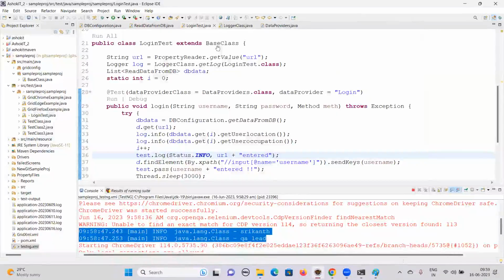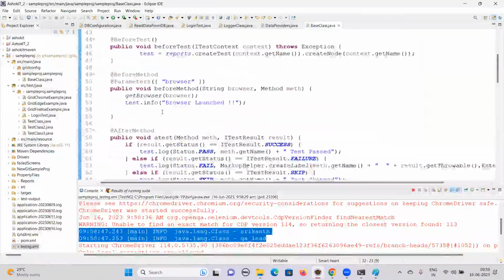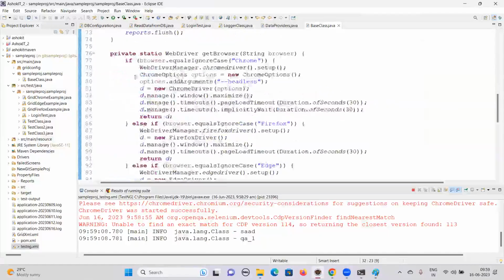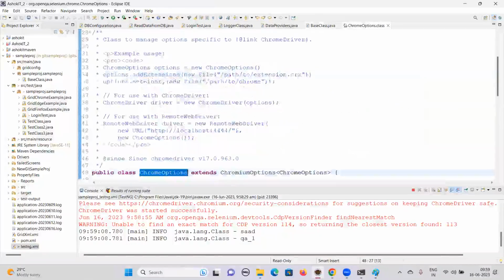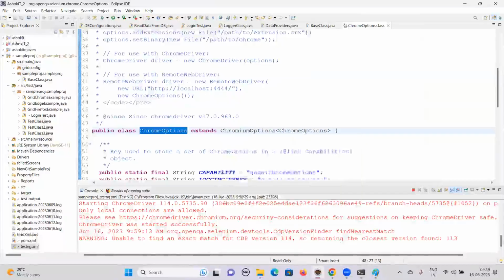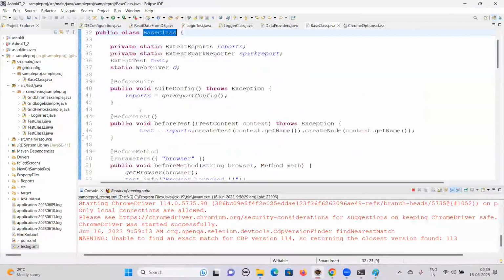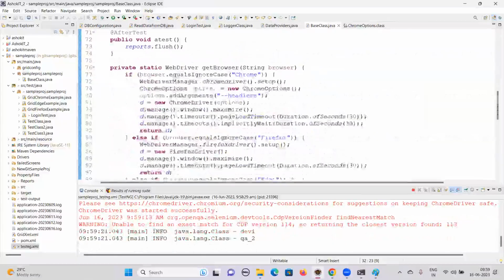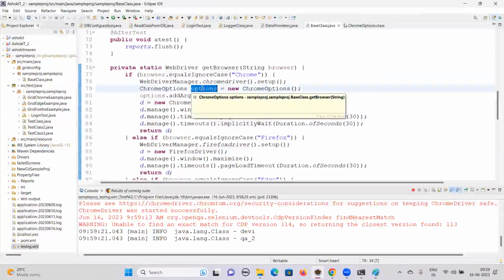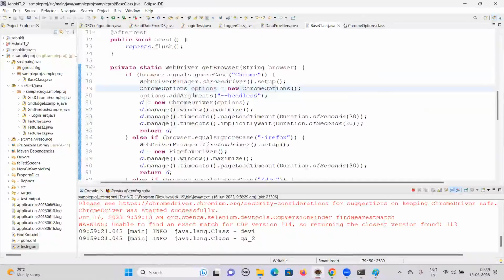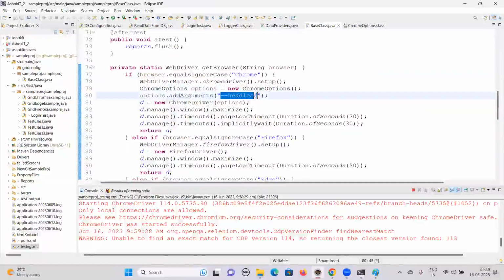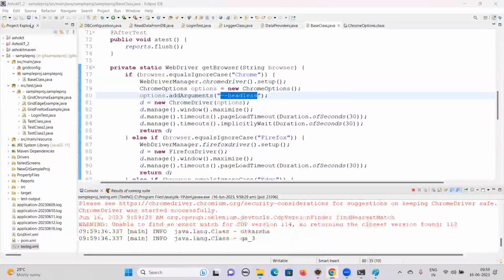To execute it silently, we have something called Chrome options. Here you can see I'm adding a Chrome option. This is a class which will help you configure the browser. It's just an object that we need to create for the Chrome option, and we have to add the arguments. The argument I have given is headless. When I say headless, it will execute silently and will not show up the UI. It's not showing any UI here, so it is silently executing.